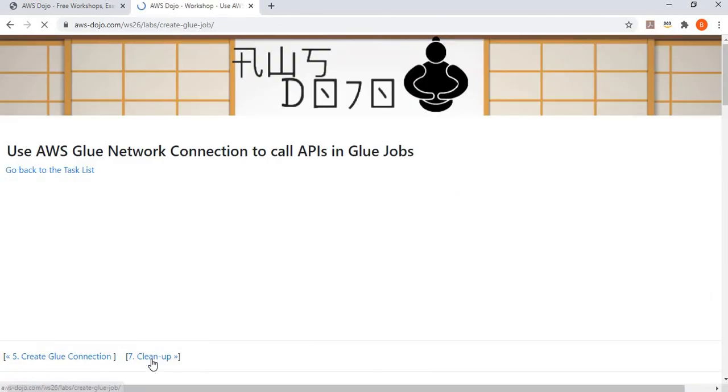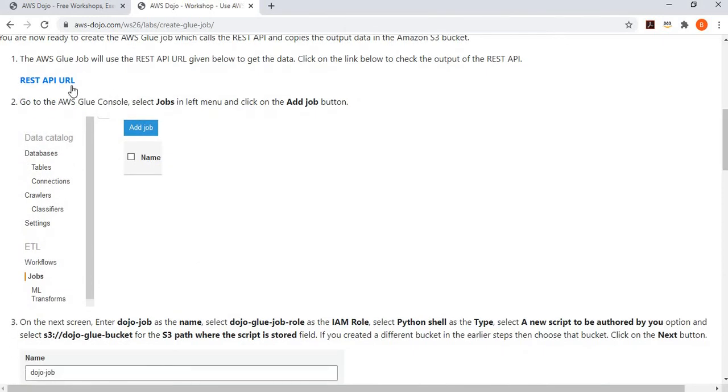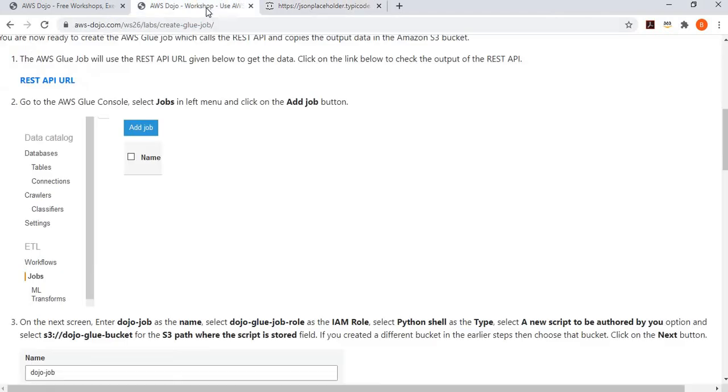So the next step is to go and create a Glue Job. And in order to do so, by the way, this is the API I'm using over here. If I open it in a new tab, you can see that it simply returns one, it's a sample API. You can use any other API if you want. It simply returns this kind of data here. So what I'm going to do over here is, this is the URL of the API we're going to call.